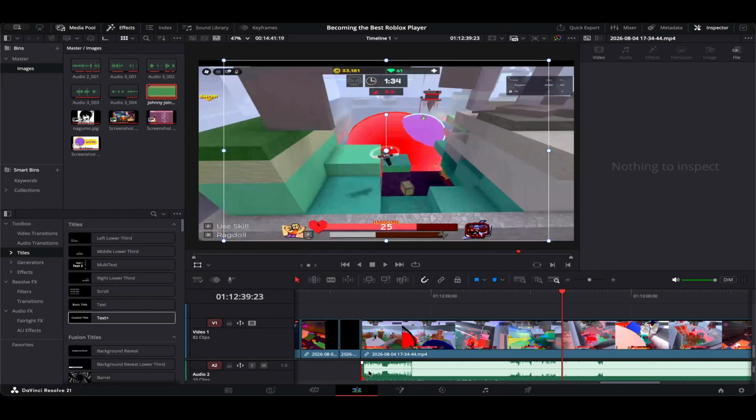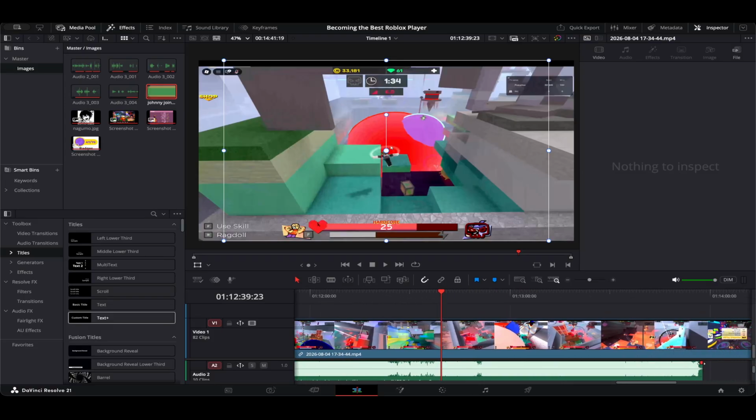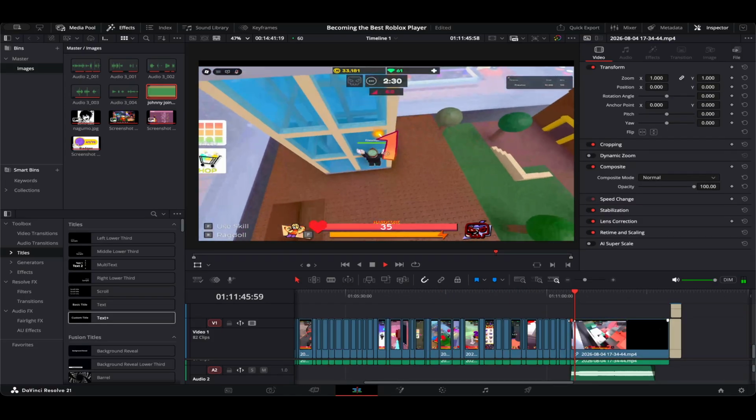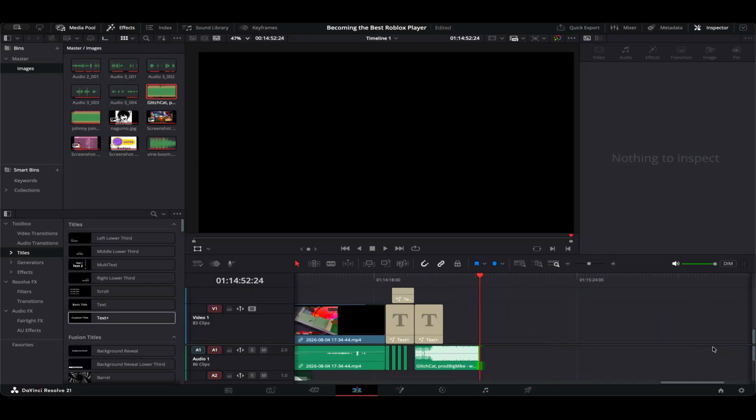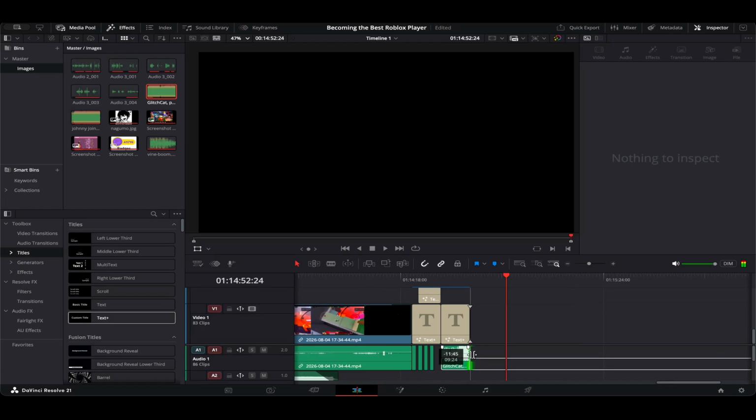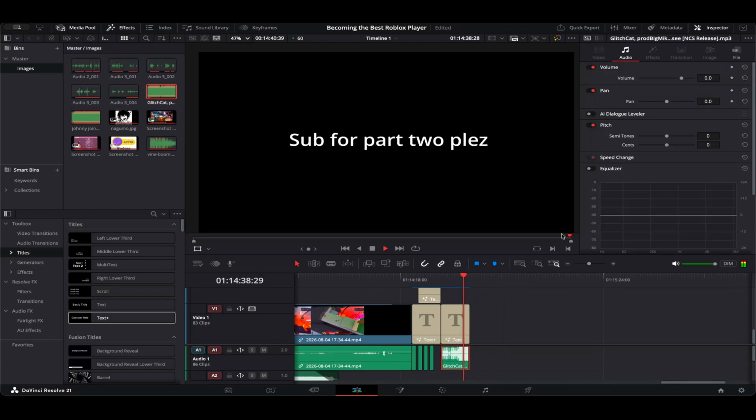Here I learned how to fade in/out audio by dragging a little pointer at the start and end of the audio. You can do the same thing to fade in/out clips as well. And finally, I just added an outro, some outro music, and that's that.